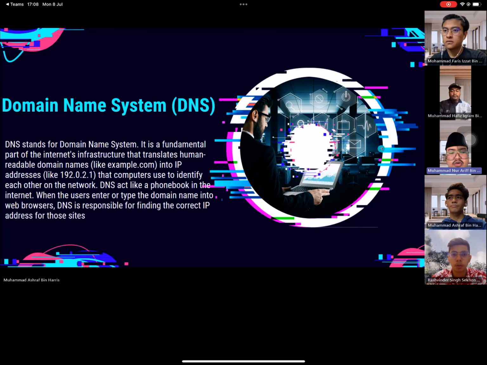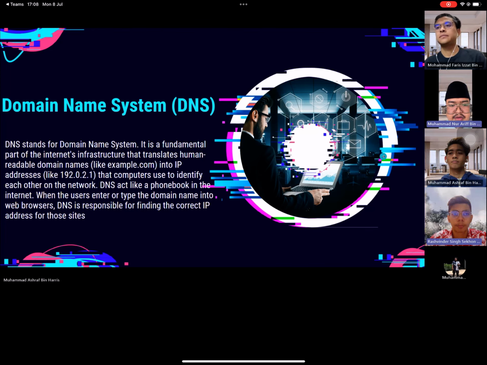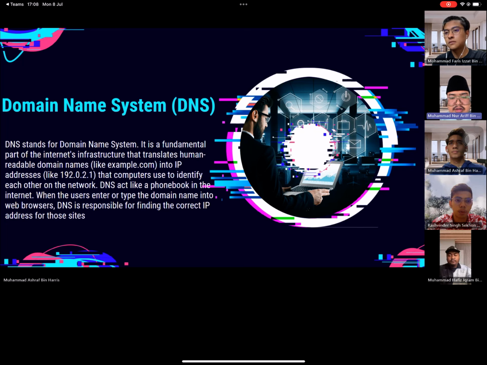So DNS stands for Domain Name System, and it is a fundamental part of the internet's infrastructure that translates human-readable domain names like example.com into IP addresses. So basically, it just converts words that humans can understand into numbers, because computers cannot understand words and they can read numbers. So it's like a phone book when we want to search for something, and the DNS is responsible for finding the correct IP address for those sites. Next slide.